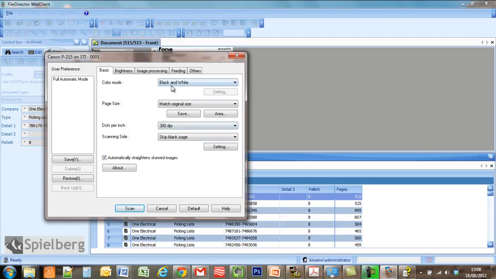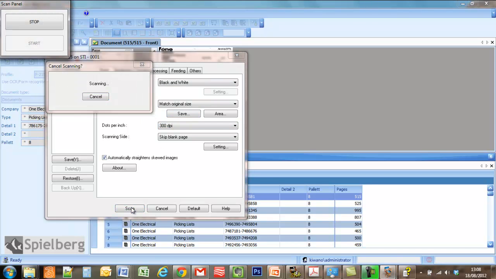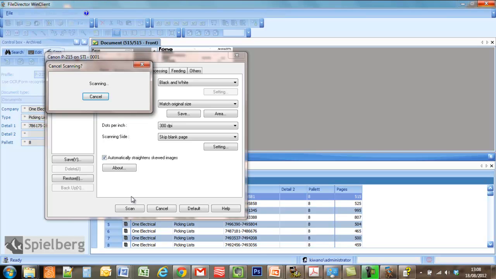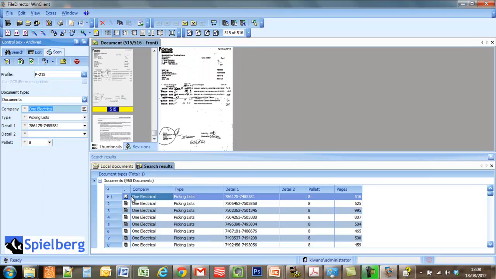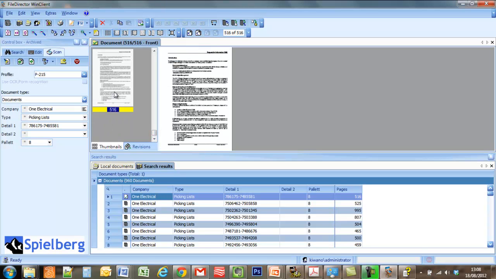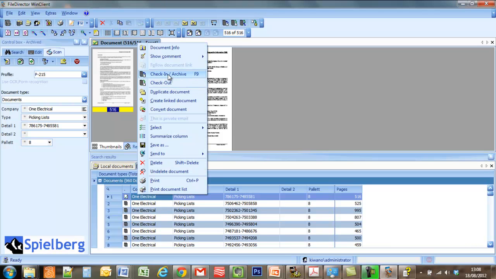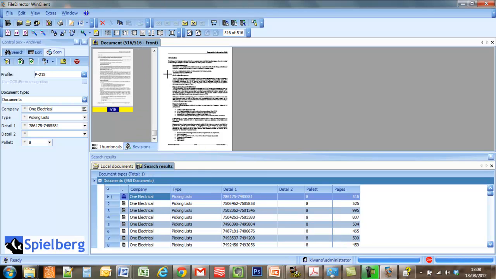I'm going to change this to no, the scan settings are fine. Click the scan button. Okay, and now what we should have is a 516 page document. We just put that extra page on the end. The last thing to do is check that document in, right click, check in.